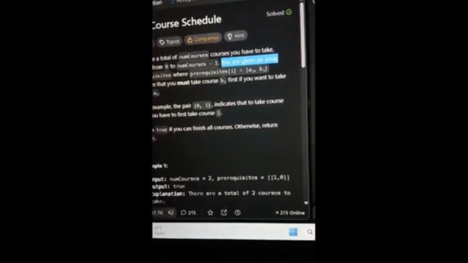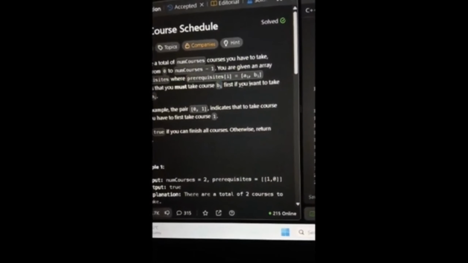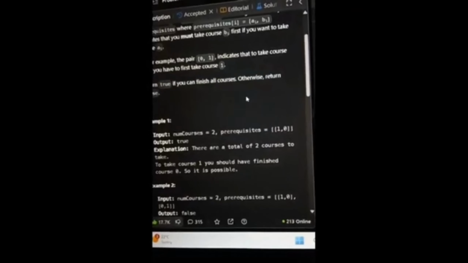You are given an array of prerequisites. The prerequisite of I is defined as this pair, A[I], B[I], which indicates that you must take the course B[I] first if you want to take course A[I], meaning B is dependent on A. If you take the course A, then you will be eligible to take the course B. For example, this pair is explained similar to the above one. You need to return true if you can finish all the courses, otherwise return false.